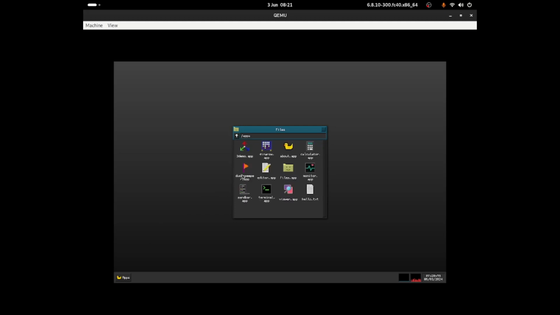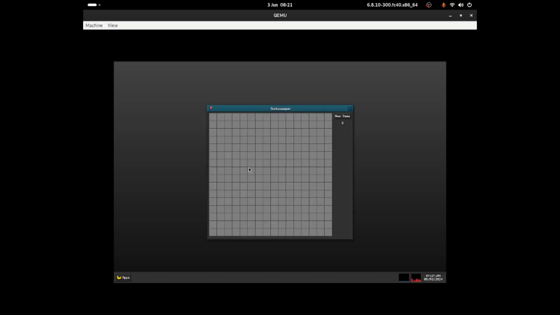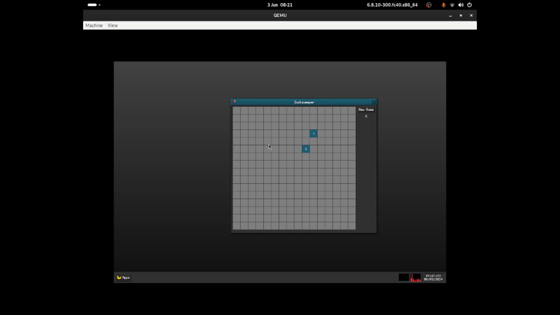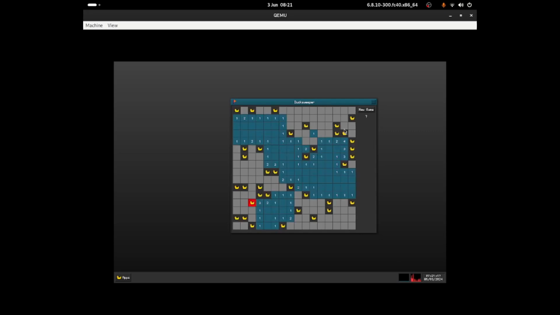So I'm going to go back to the files, and now I'm going to go to the apps, and now as you guys can see, we have a little bit more over here. We have Duck Sweeper, which is the one I really want to try out. So if I click onto Duck Sweeper, it should now allow me to run the application. And now if I try to click onto somewhere like so, then this will allow me to stop playing it until I hit a duck. And the duck is meant to represent a bomb. So I like this theming of the ducks in this operating system. The ducks are very cute in my honest opinion.